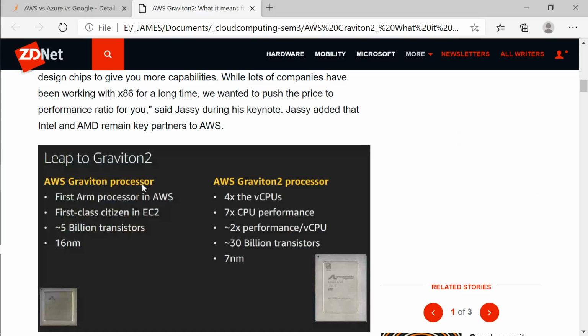It says AWS Graviton processor, first ARM processor in AWS. Now I have not studied ARM processors as much, but at a very high level it looks like Lego: you can bring the pieces together and assemble them, and you can create a high performance processor meant for a specific type of application. So I may have a specific type of processor which works well for ML programs, and a specific type of processor which is okay for websites.